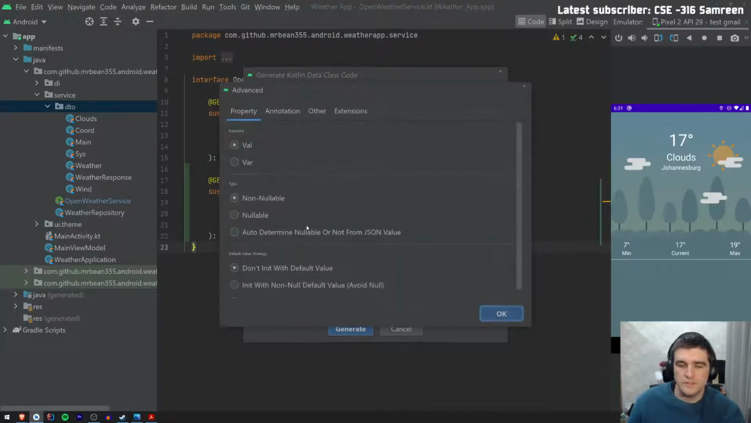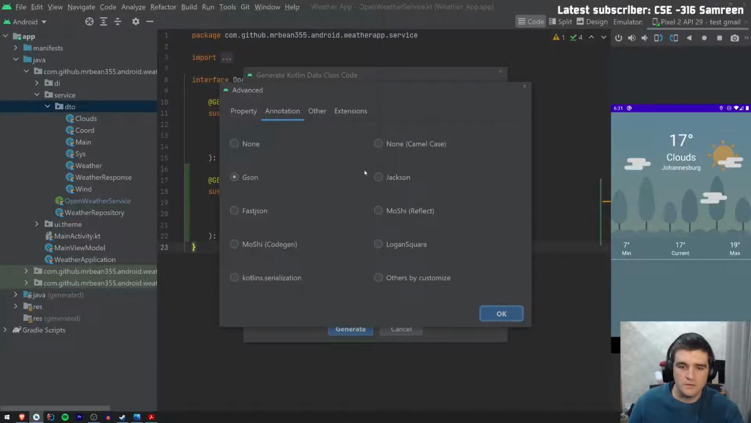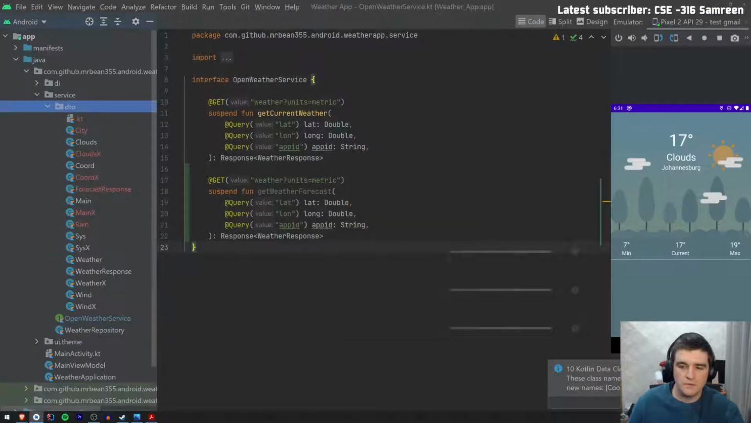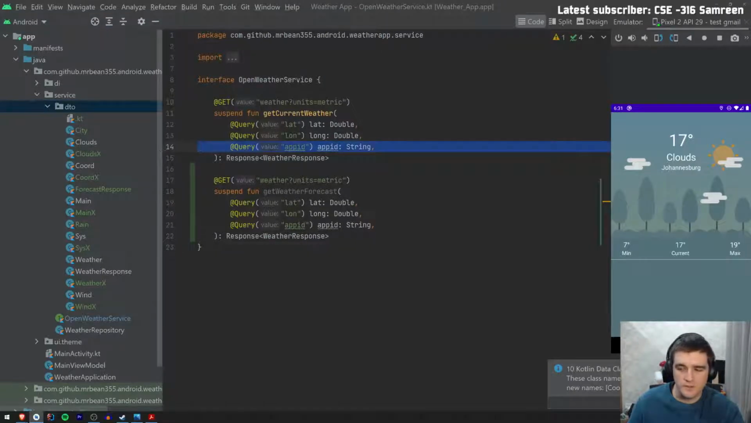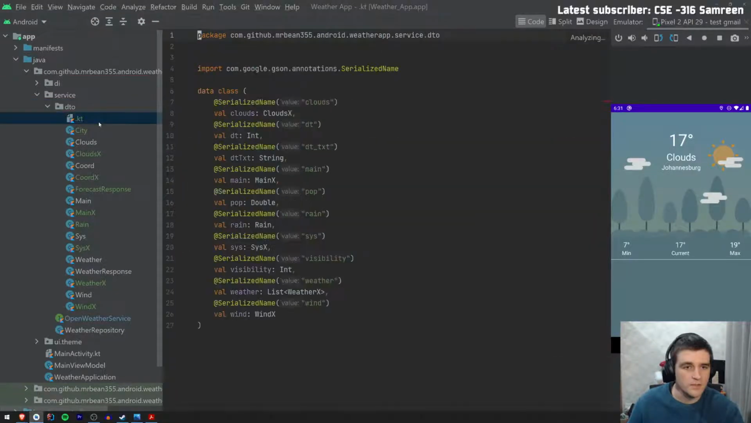So this is a very nice plugin for Android Studio. Oops, clicked the wrong thing. To generate Kotlin data classes from a JSON blob. Okay, so we do have some duplicates here, which is understandable, so I can probably just delete them. What is this? What is an empty class?